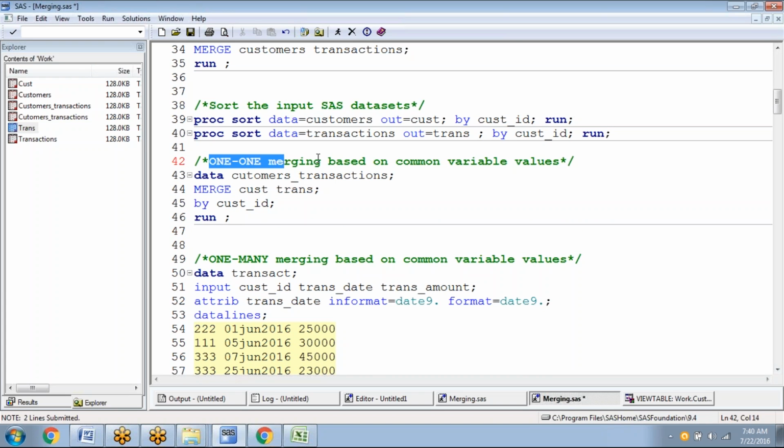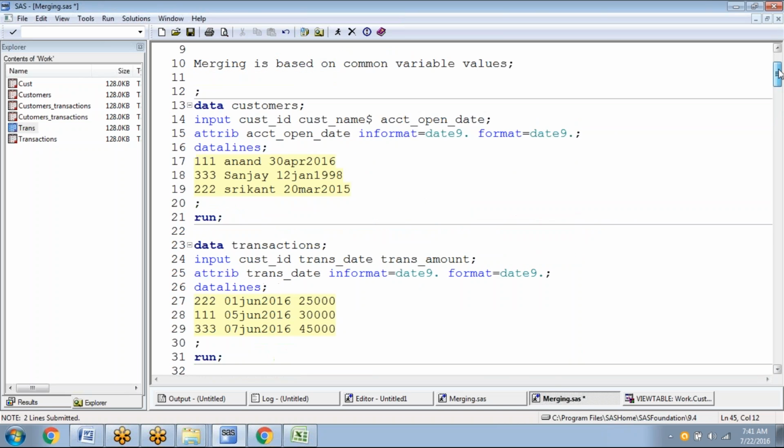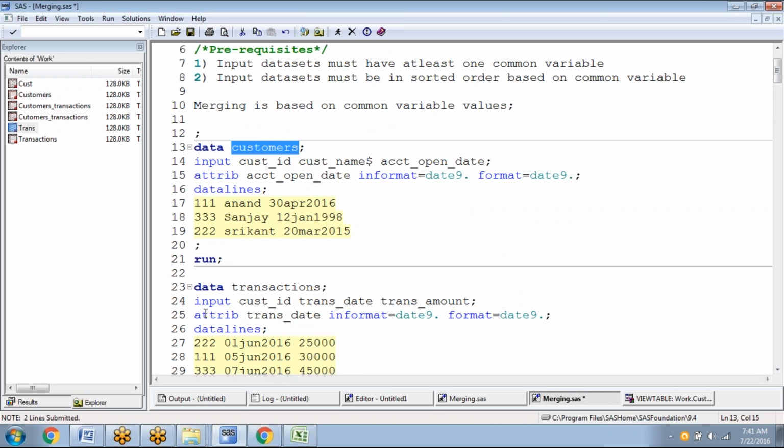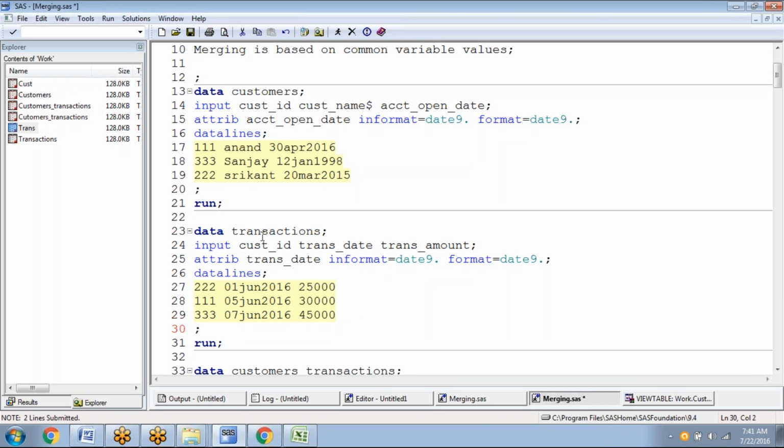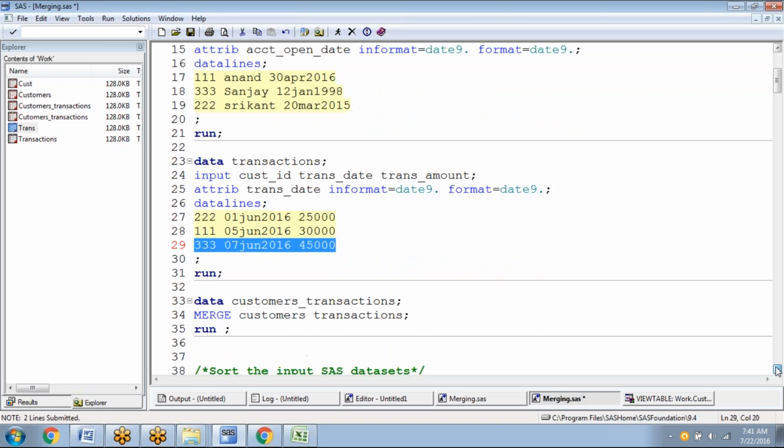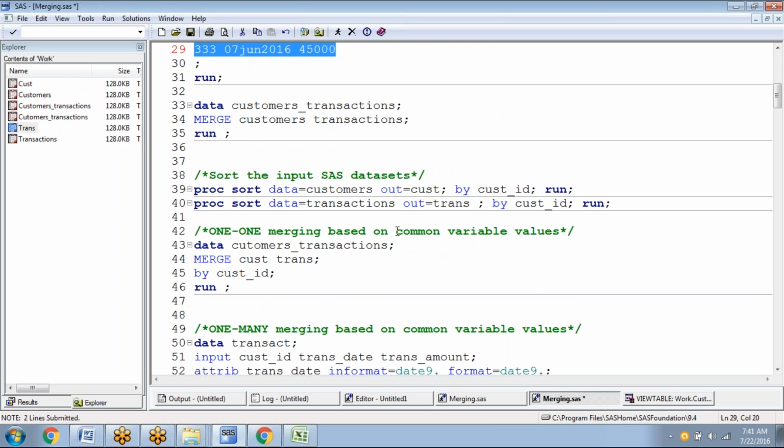So this is one-to-one merging based on common variable values. When I say one-to-one, for each record in the customers dataset, we have only one record in the transactions dataset. See, 111, this customer has only one record. 222, we have only one record here. 333, we have only one record here. It's a one-to-one merging based on common variable values.